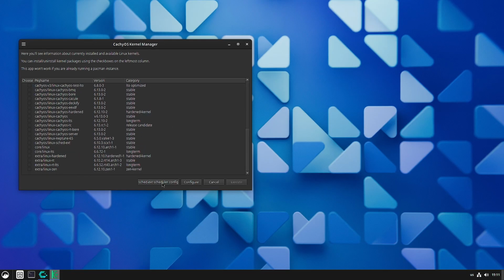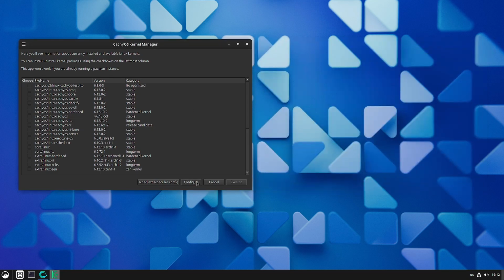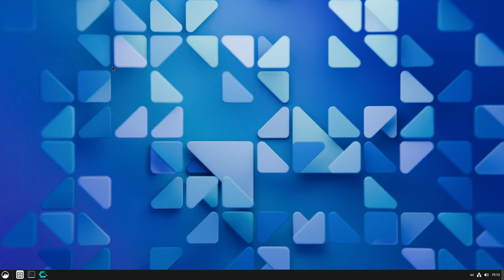And there are some configurations also available. Scheduler extended, you can see here. You can do that. I will show you in a separate video how to do this. And you can see you can configure the kernel here also. So that will come in a separate video, because that will be a long video.